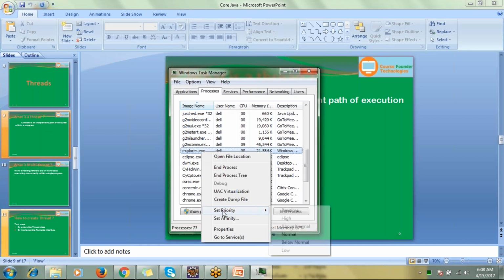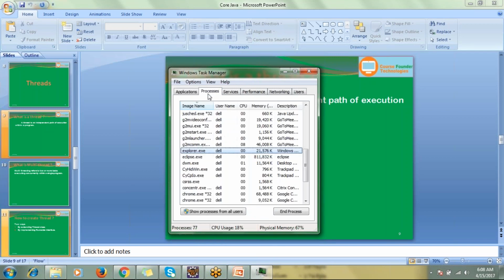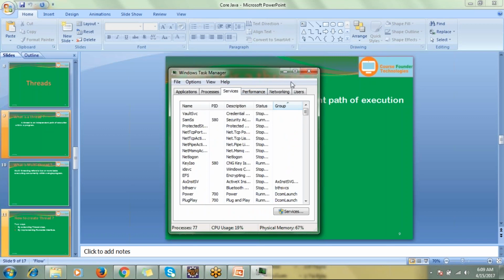I mean, these are the threads and all, right? We will see slowly one by one. All these words we are going to see, like set priority and end process, are related to threads. Meaning, in your operating system also, we are using so many threads. This is one example.